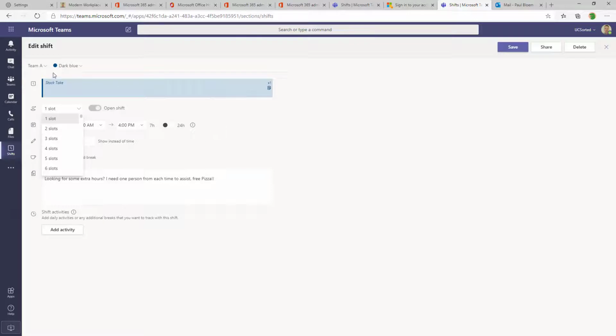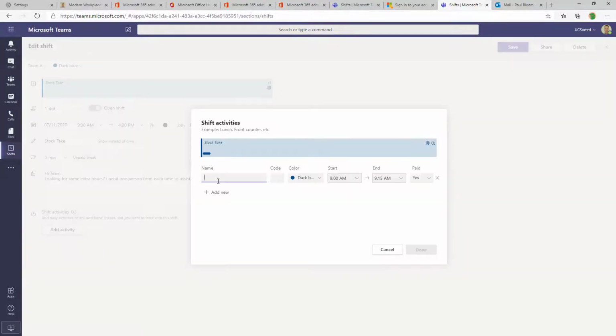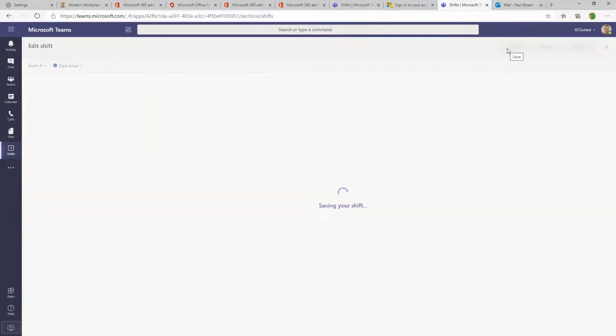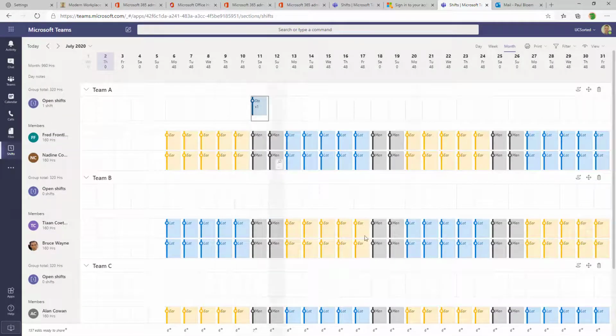Like, for instance, I can add more people. I can assign which team it applies to, and let's just add the activity. Talk to Jonathan. He's going to be leading the day. So we do that nice and early in the morning, first 15 minutes, he'll give you assigned work and we'll save that. Now we're in a position to grab that open shift and copy it.